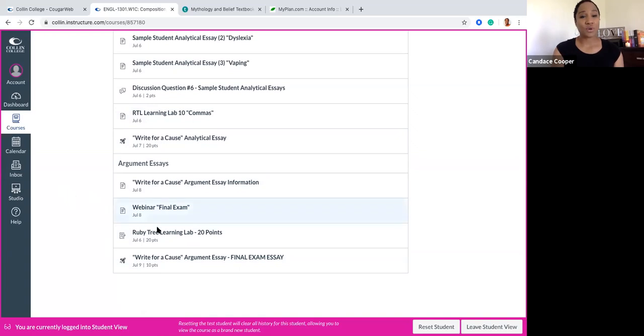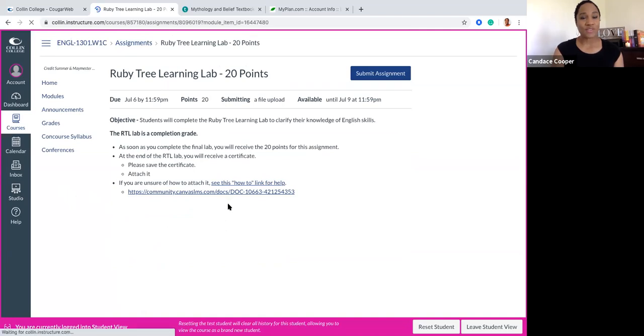At the end, you will have a certificate that will print or that will post for you, and then you will submit the certificate here for this assignment. We'll click Submit Assignment, and then after you do that, you'll be done with the Ruby Tree Learning Lab, and I will assign you 20 points. Very simple.